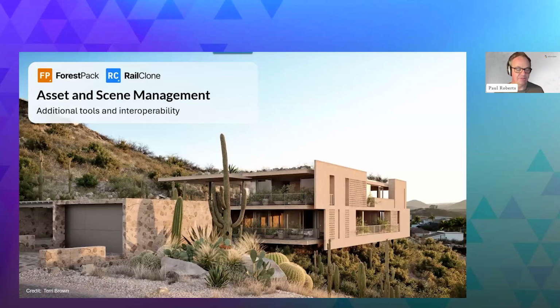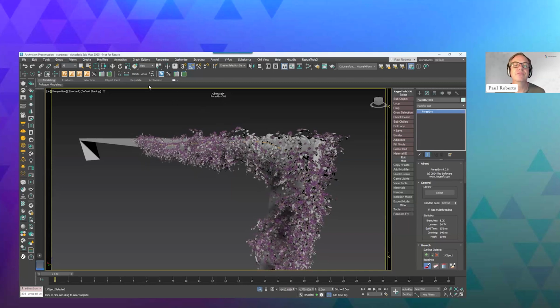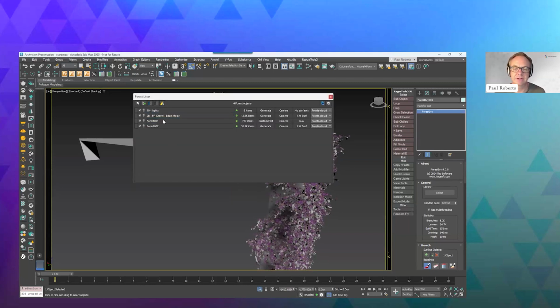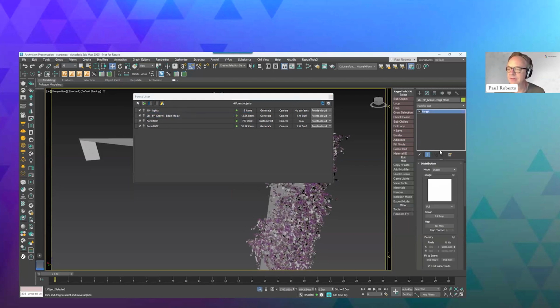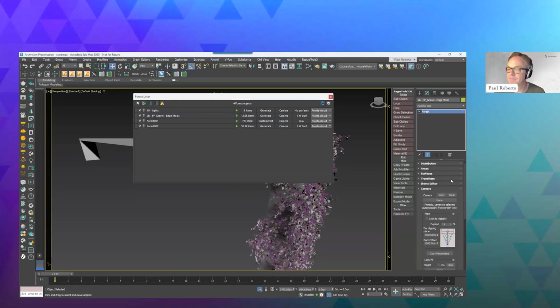And finally, I just wanted to mention a couple of the other things that come with the ForestPack suite of tools, which is the fact that we've got some tools for asset and scene management. There are quite a few here, but for example, we've got listers included. So you can very quickly switch between ForestPack objects, change display modes, see exactly how many objects are being scattered, and jump to the relevant rollout just by clicking here. So we can do that.